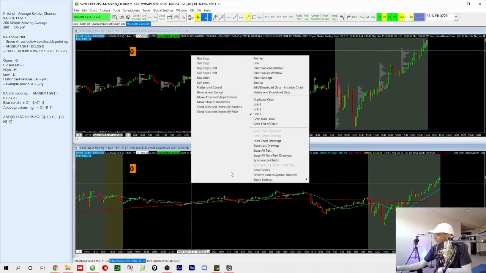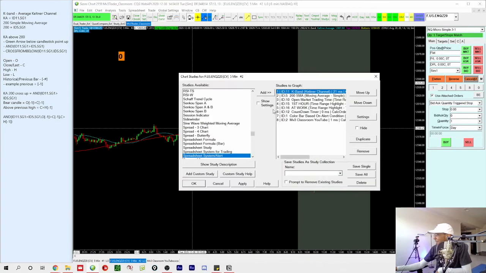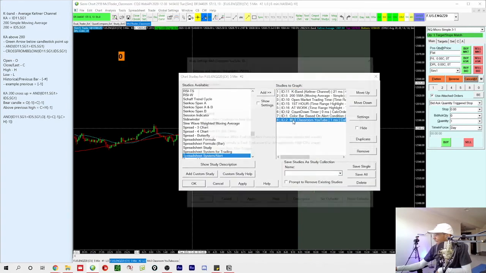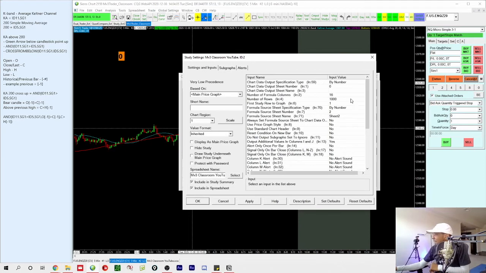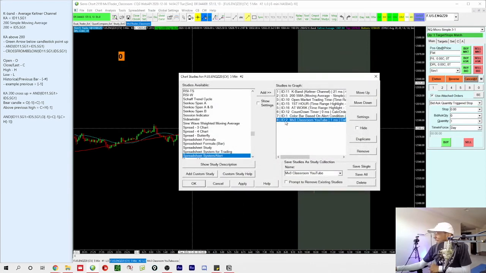Let me go back to the study. Maybe I did something wrong. Let me look at the study real quick. Okay, everything looks good, because we used the right coding. Use price graph. Okay, nope, that's not it. Actually, we don't need to change any of that. So all of that looks good. I'm just playing around. Actually, I know exactly why it's not working.